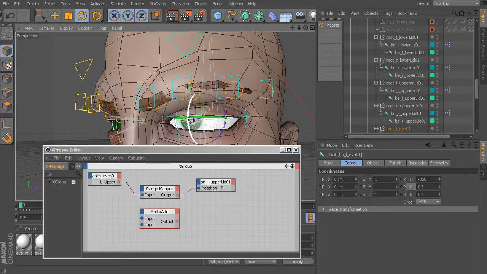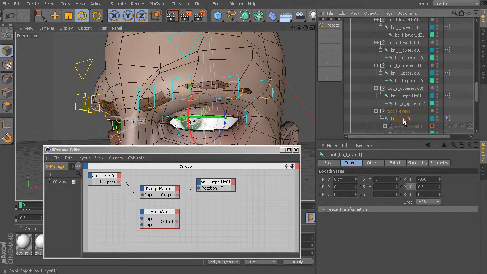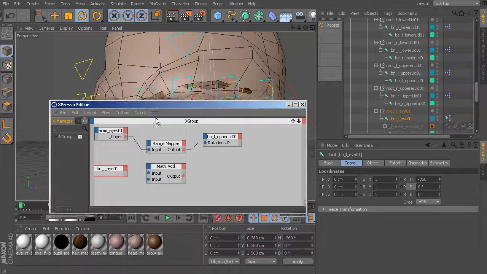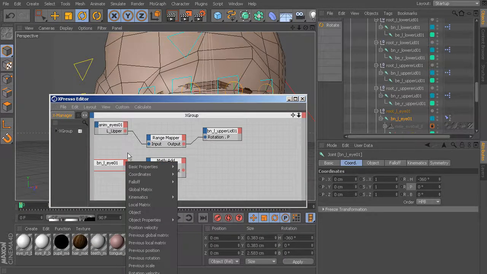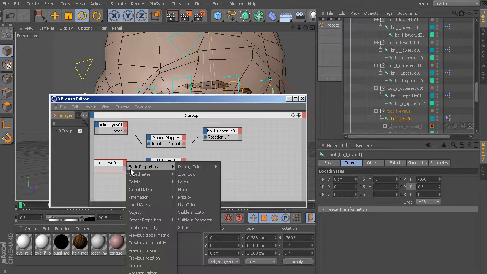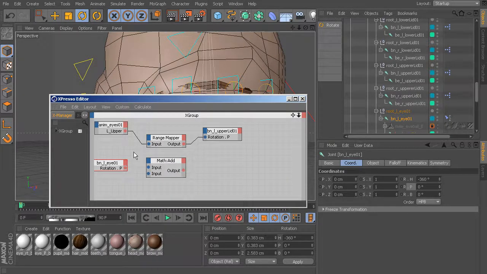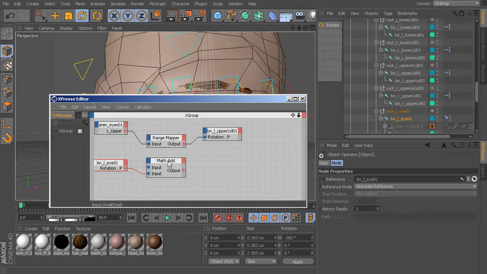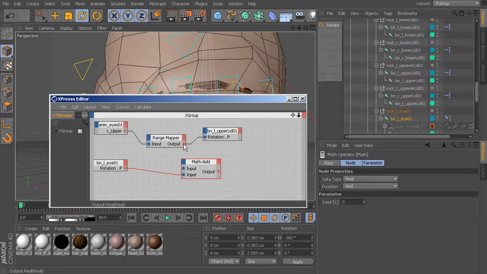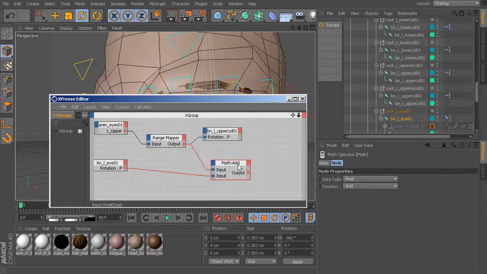Let's go ahead and select the eye bone and add that to our X group. For its output, we'll need to plug in its pitch axis. So it's going to be coordinates, rotation, pitch. Now we can plug this into the second input of our math node, and the first input will wire in our range mapper node. And now we can go ahead and take the output of the math node and wire that into the upper lid.